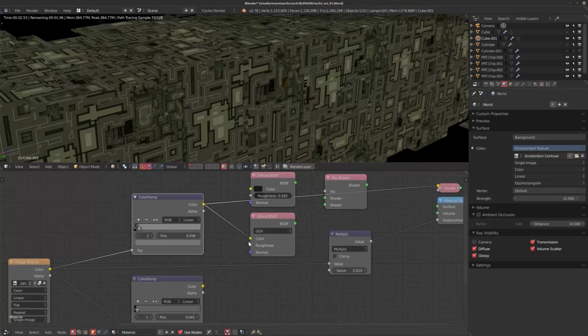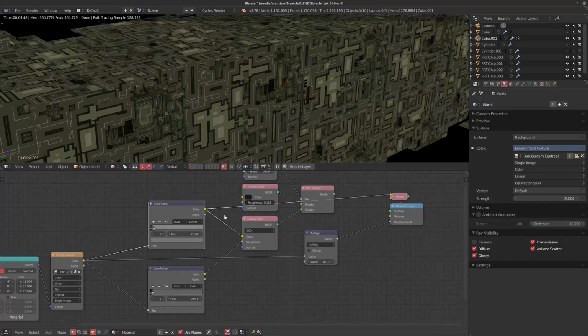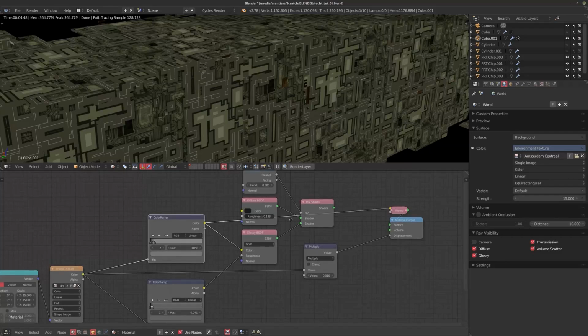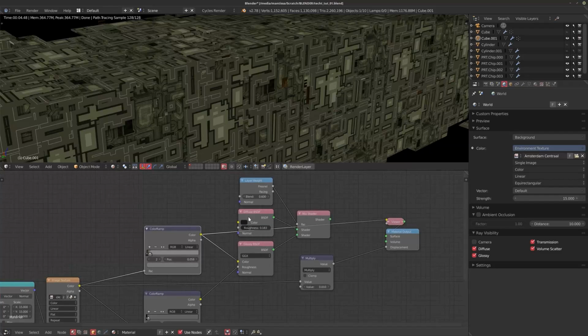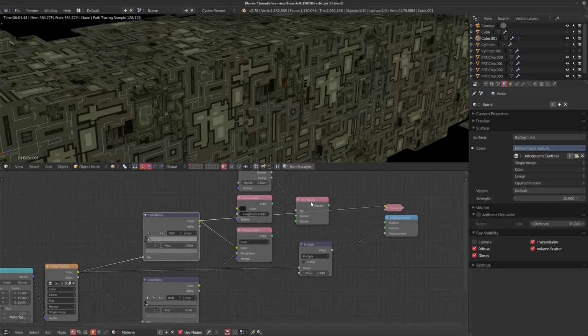Now you could push these color values up more and experiment with this, but it all depends on your image and the exact look you're trying to get. And this is a very simple mix shader, so I have a dark diffuse with a little bit of roughness and a layer weight with a fairly high value to get this very metallic looking shader.